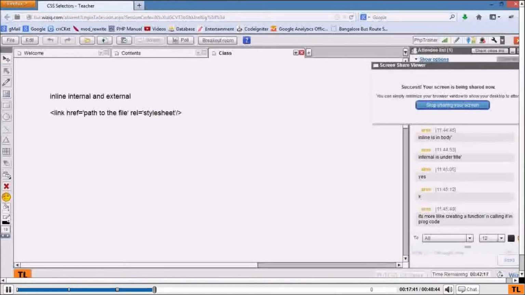Oh yeah, it's just like a function and calling it in the program code. Yeah, it's absolutely right. I mean, it's not exactly that, but yeah, it's like that. We'll be seeing external style sheets once we are done with these selectors.